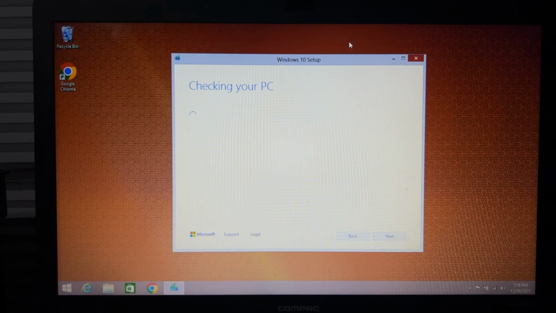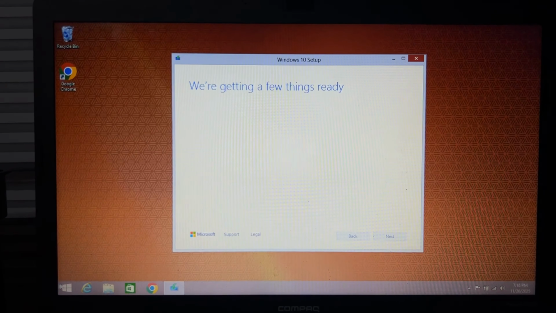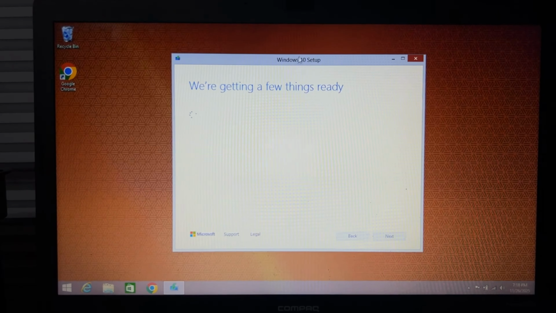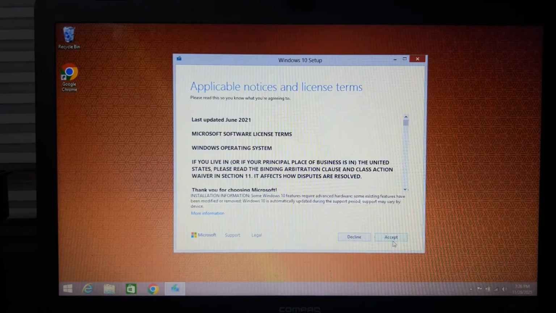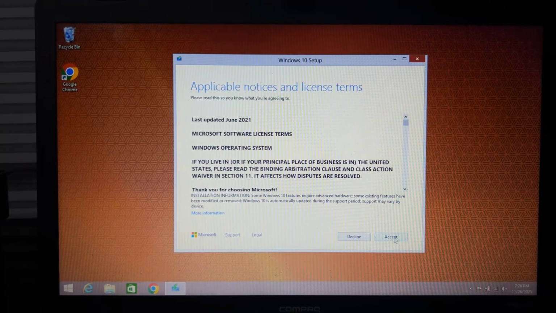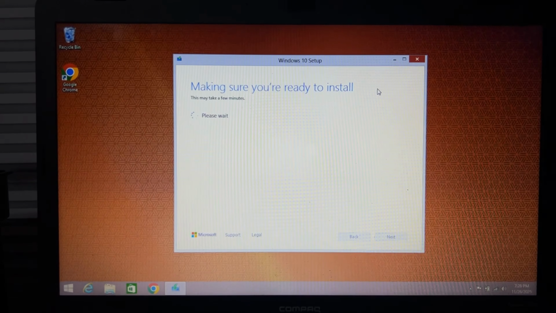And then we'd have to accept the terms. The specs should be fine. Okay, yeah. We're getting a few things ready, so there's that going. And then, yeah, we'll wait for this to go to the terms. Okay, now we're at the terms, so let's just accept them. And it's gonna say choose what to keep, but of course we're gonna ignore that.